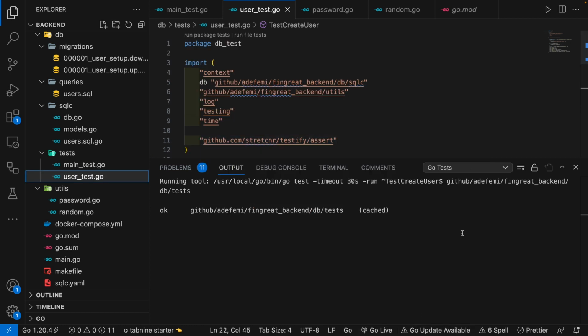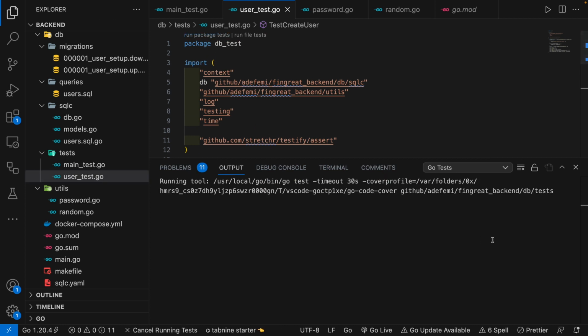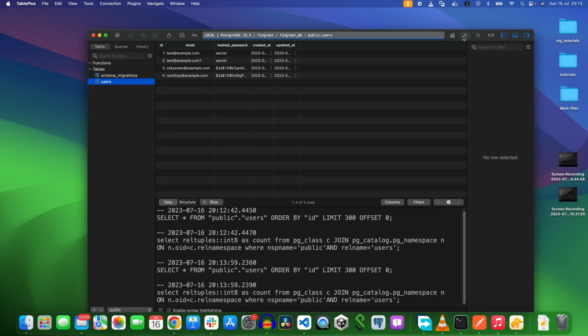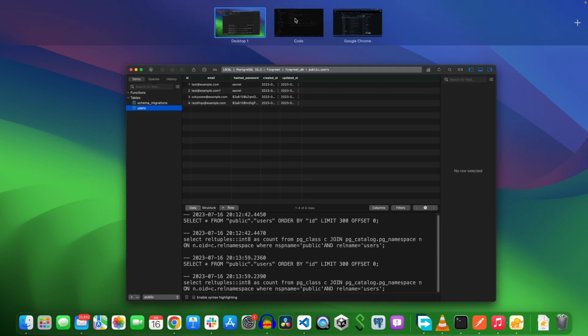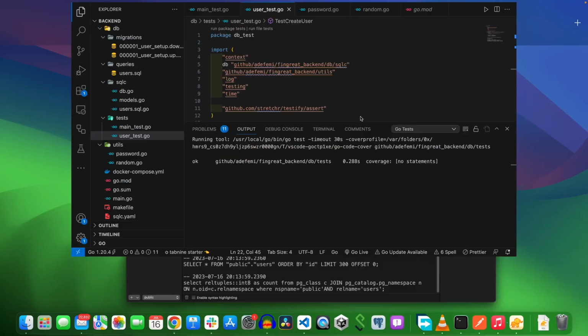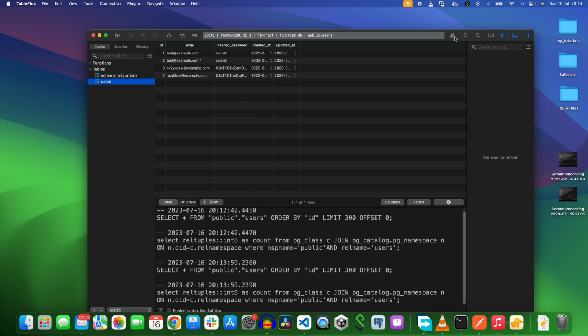Okay, so what we can do instead is just run the package tests, and it's going to run every package test. It's also going to give us the coverage, and as you can see, everything is still okay. If we check again and refresh, now we have a new user. So let's do it again. Run the package tests. Again, we have a new user.